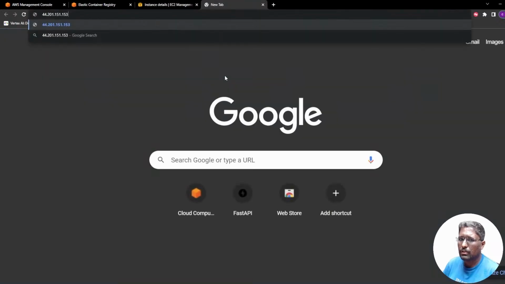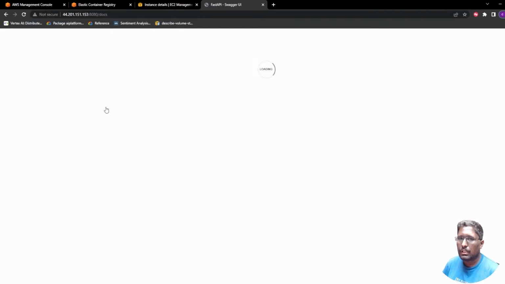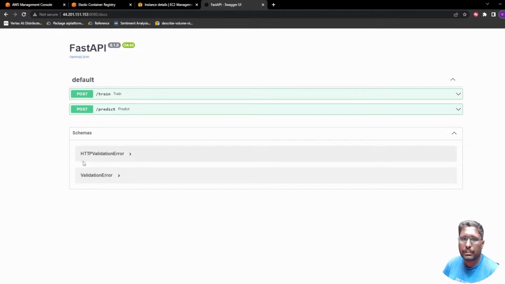Just copy this and paste it with port 8080. I have allowed port 8080 in the EC2 instance configuration. So we'll go to the /docs directory, and as we can see, the FastAPI docs are coming.